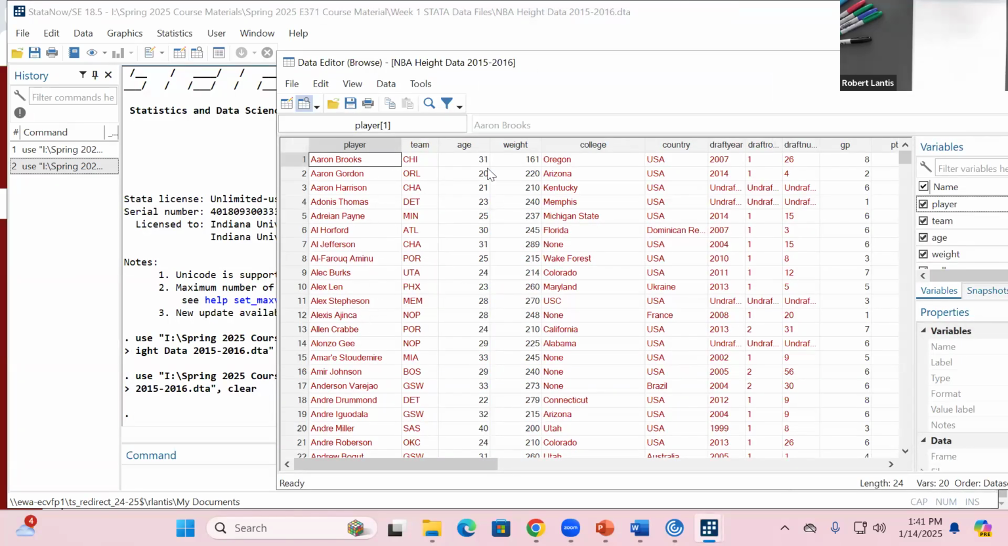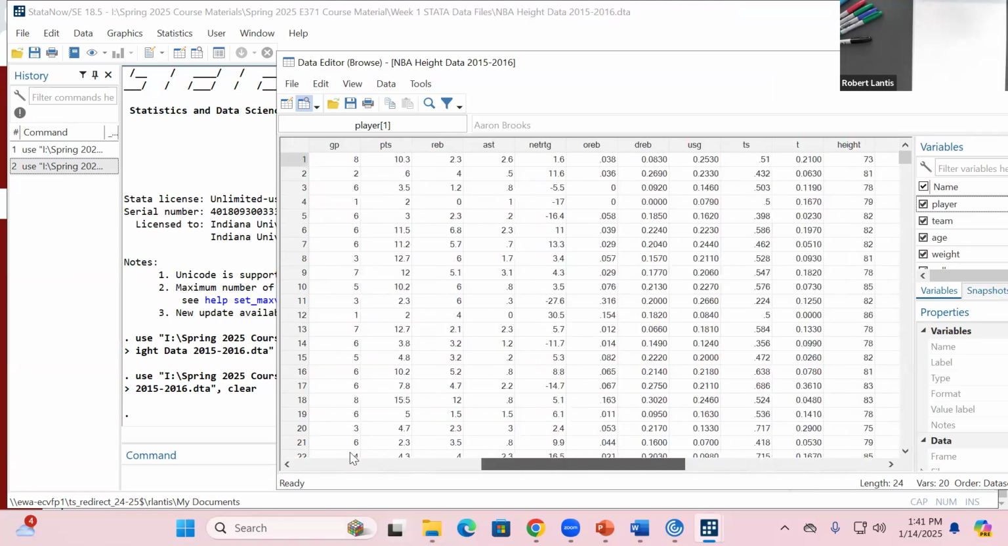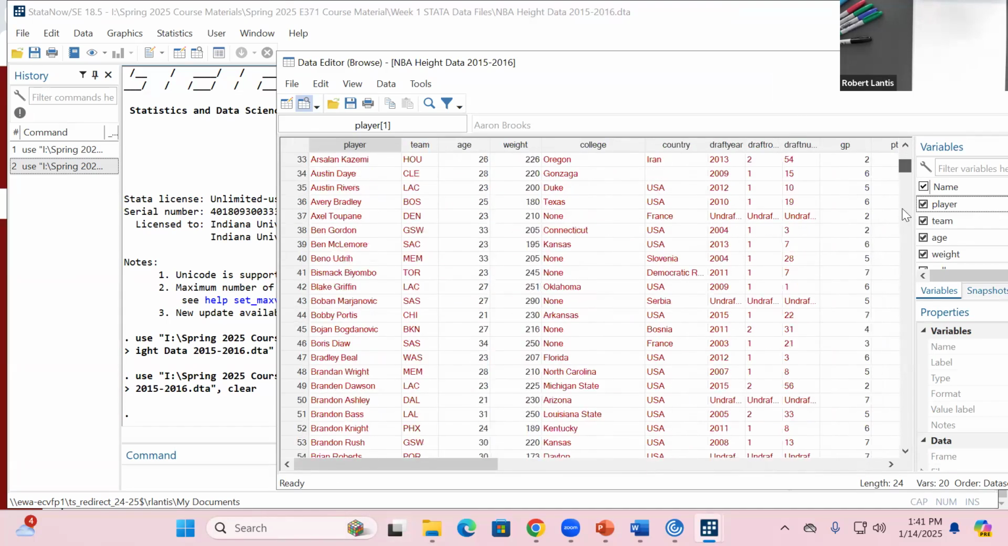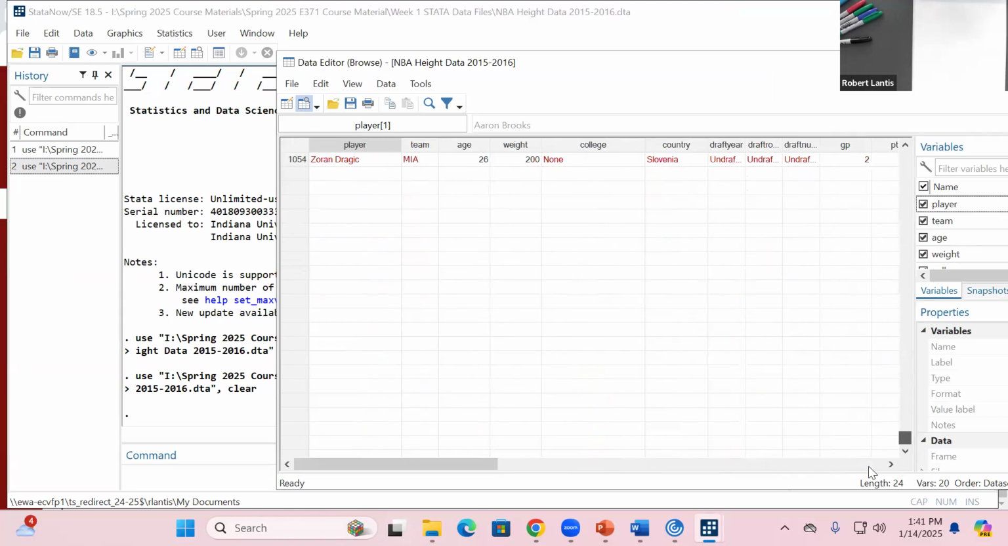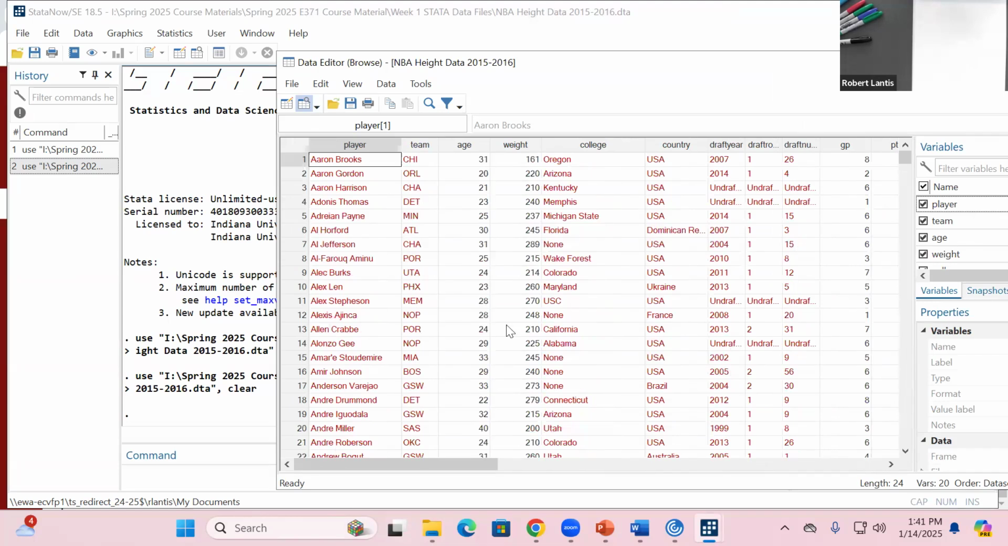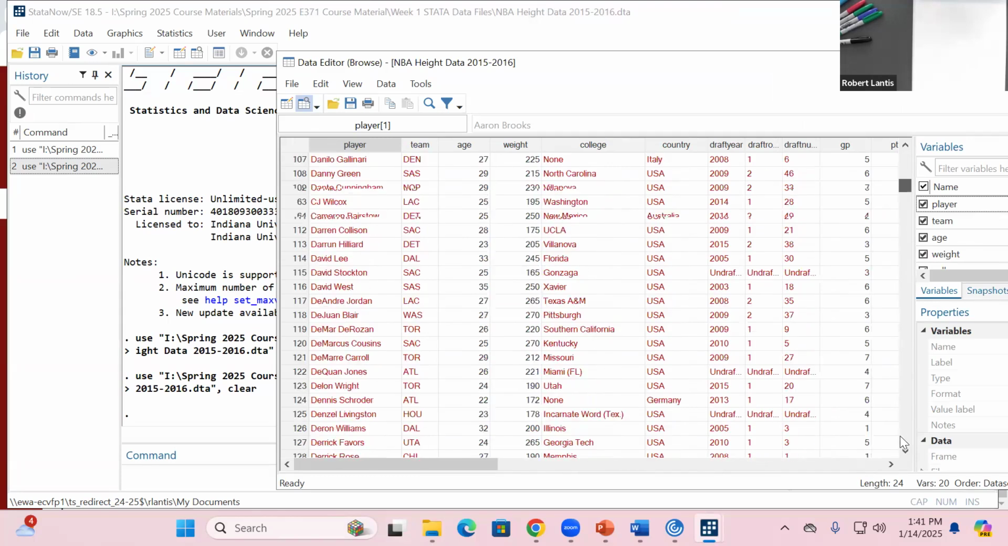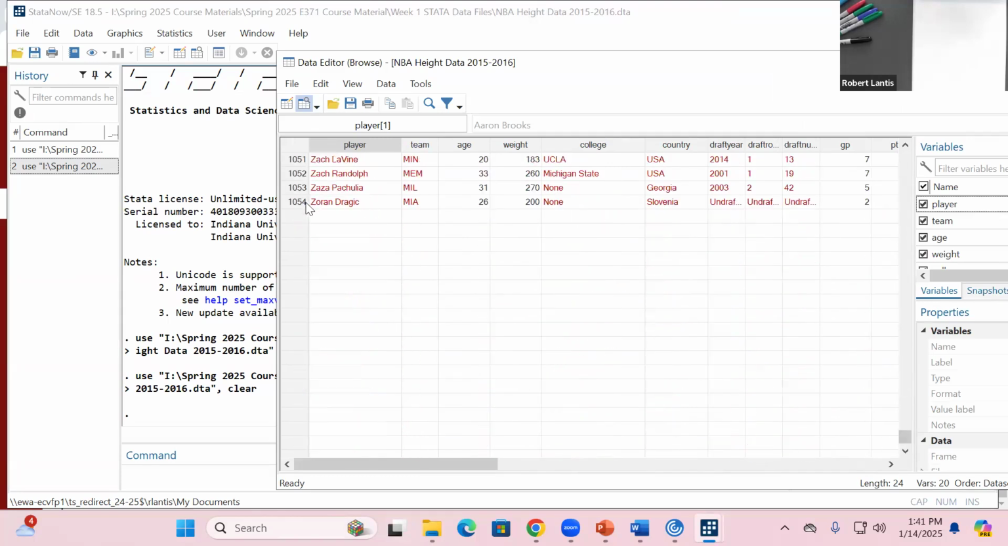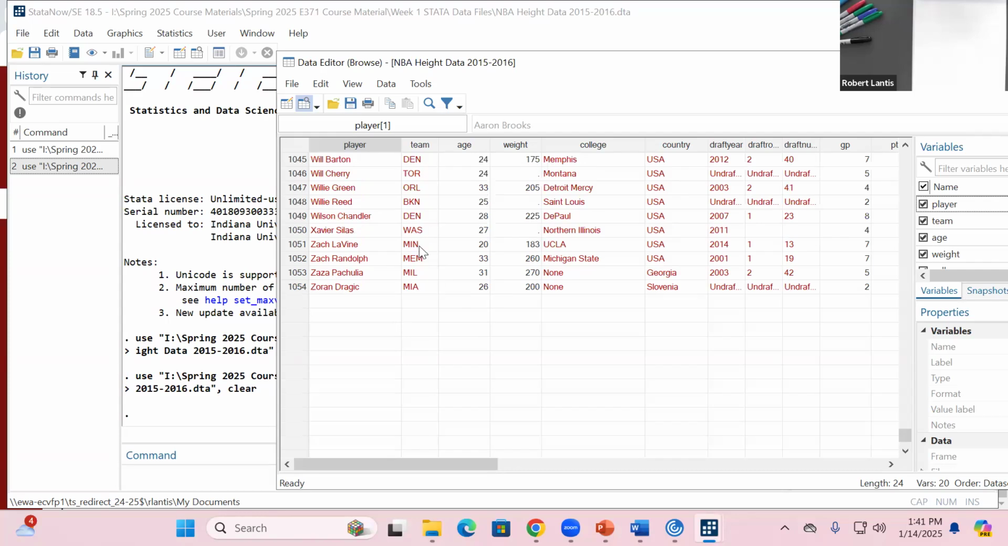So I've got all these different players. I've got their age, weight, games played, all these different variables. And I've got it for every single NBA player here. And whatever, I forget what year this was. But this is basically my data set. So I can look at my variables. I can see how many observations I have. In fact, here, how many observations do I have? 1,054, right? So that's the actual data set that's open behind the scenes, okay?